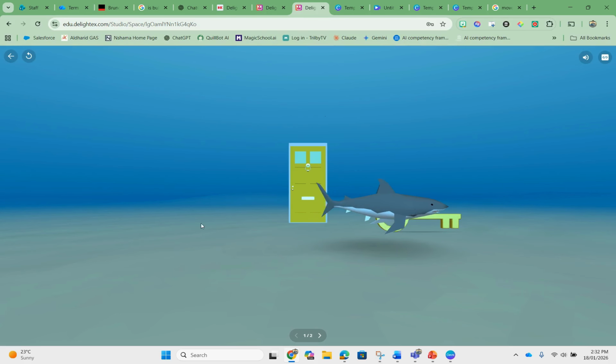Okay, you can add loops in there and different movements, but that's a quick way of using a path feature to add some movement in your world.